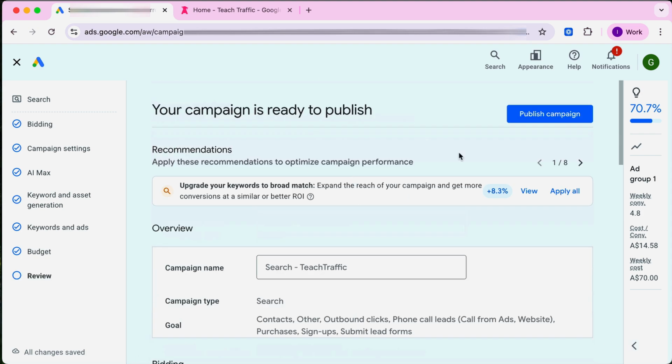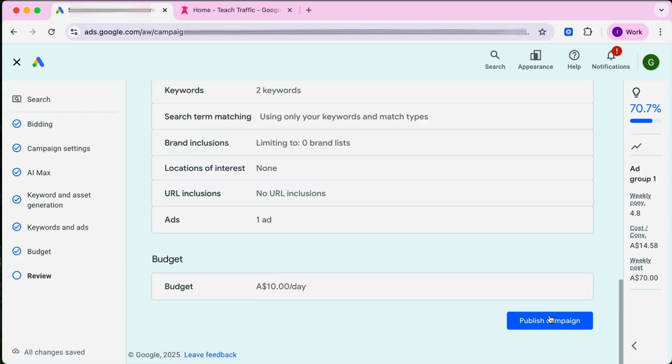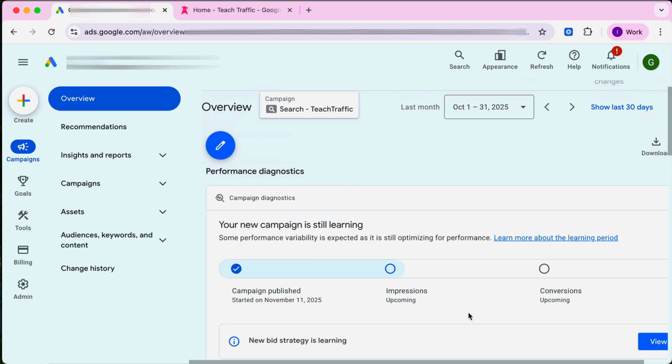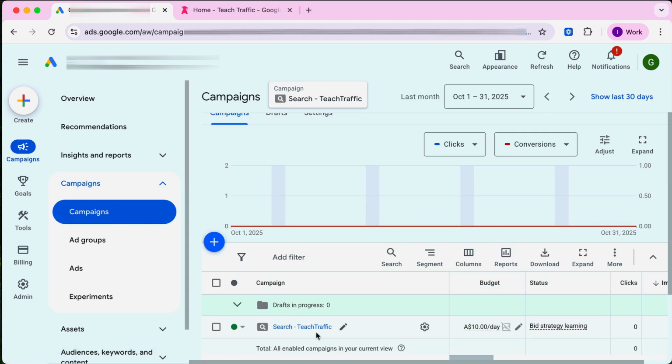Here is where we review our campaign. Everything looks good. And then we can click publish. So here is our newly created campaign. We can easily view it here. And here is our search campaign that we have just created. Budget $10 a day. And the bid strategy is learning. So there you have it. That's how easy it is to create your Google Ads search campaign.